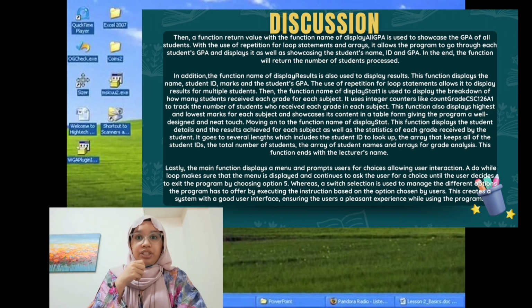Then, a function return value with the function name of display all GPA is used to showcase the GPA of all students. With the use of repetition for loops, statements, and arrays, it allows the program to go through each student's GPA and display it as well as showcasing the student's name, ID, and GPA. In the end, the function will return the number of students processed.